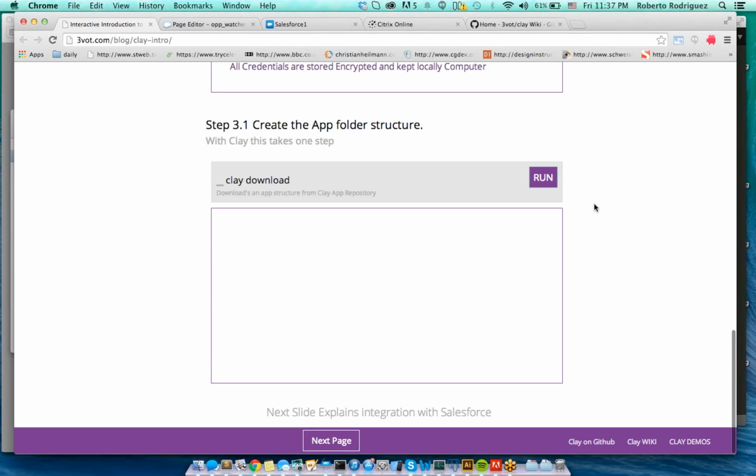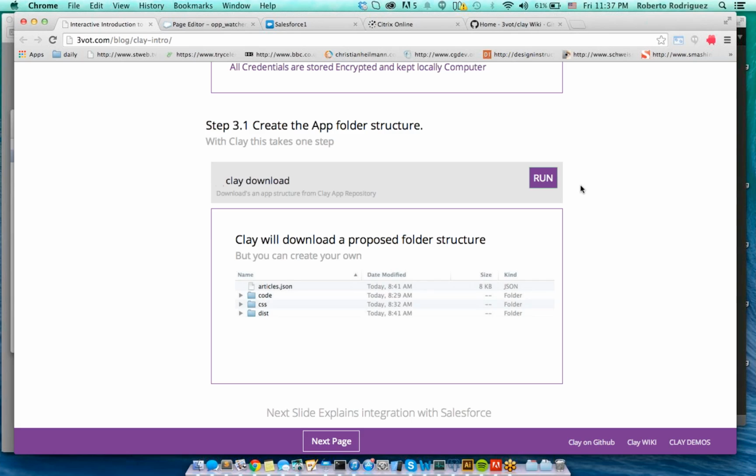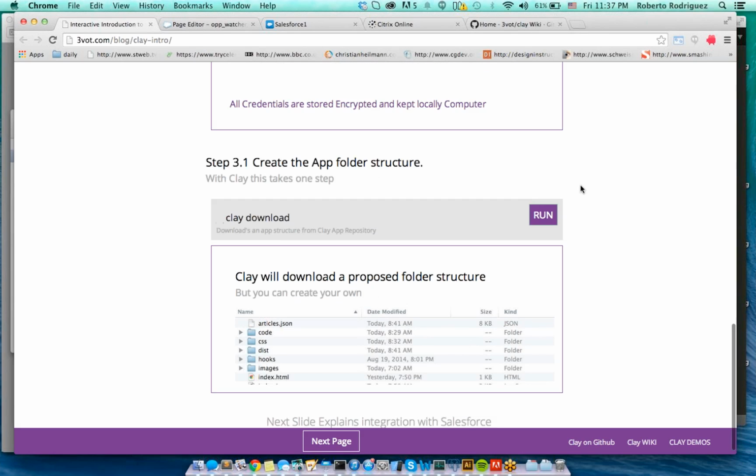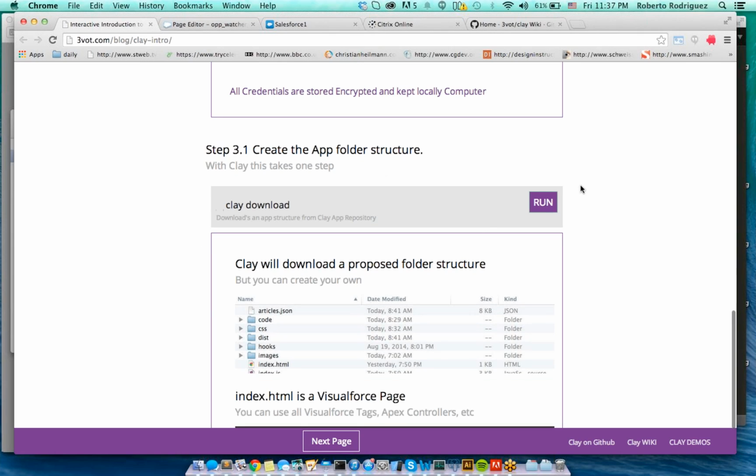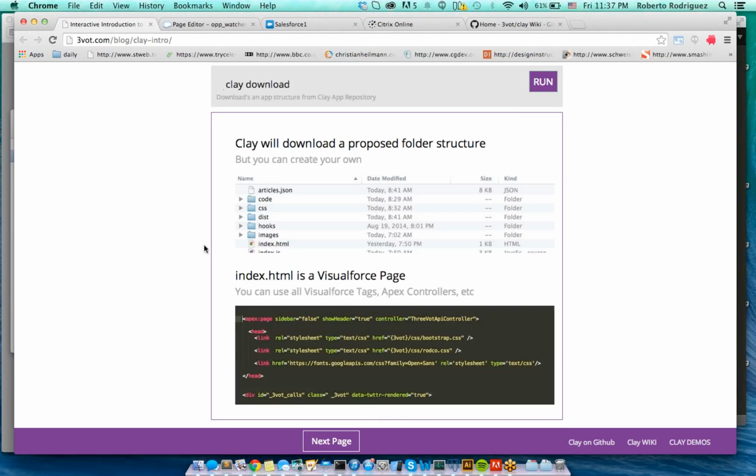Also, when you start an application, the first thing you want to do is create the folder structure, and we take care of that too. Basically, this is the way it works. You download, and it creates a proposed structure that is very open, and you can do anything you want with it, with just one command. The command is clay download.